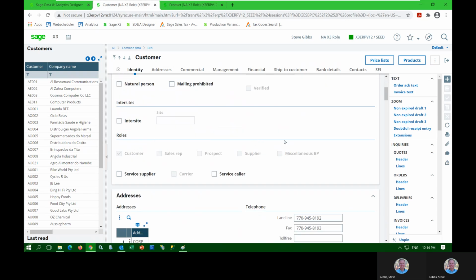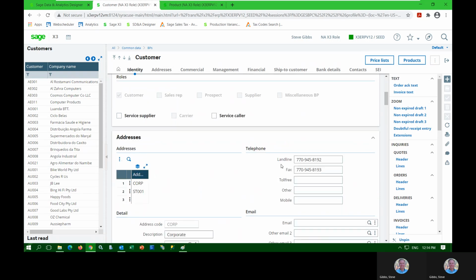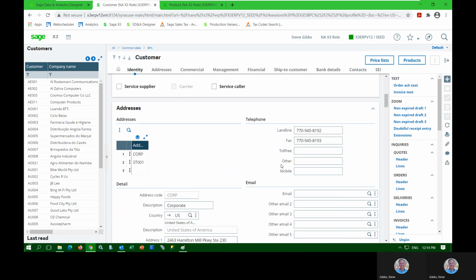Roles, very important. X3 supports a business partner concept. So with a single business partner, that business partner may be a customer like we're seeing here, or they may be a customer and a supplier. What does that allow you to do? You manage the relationship as a single relationship, and then you connect the transactions across one another. So maybe the customer owes you more money than you owe them. You connect the transactions against one another. Very critical capability from an AP/AR standpoint.